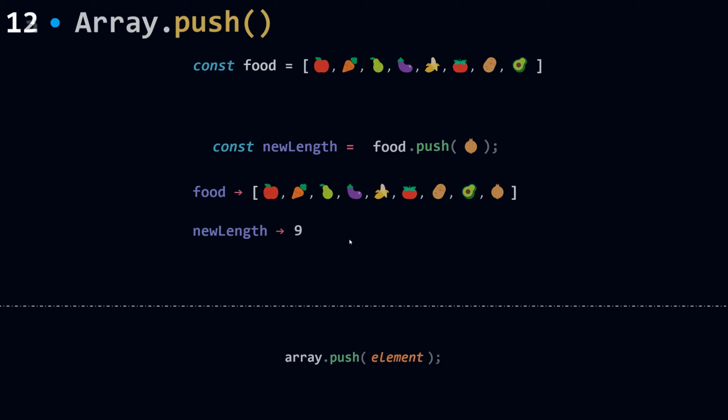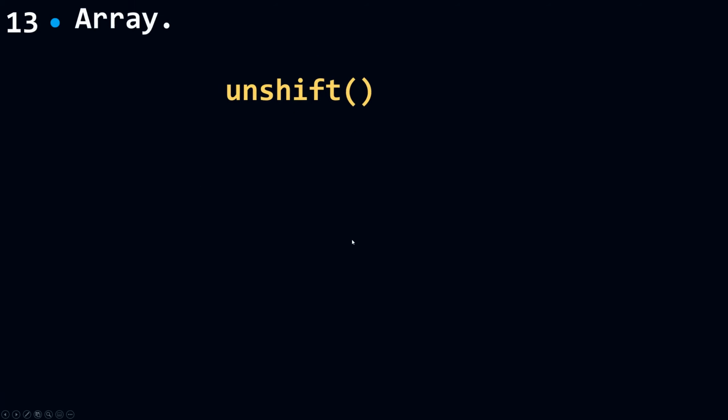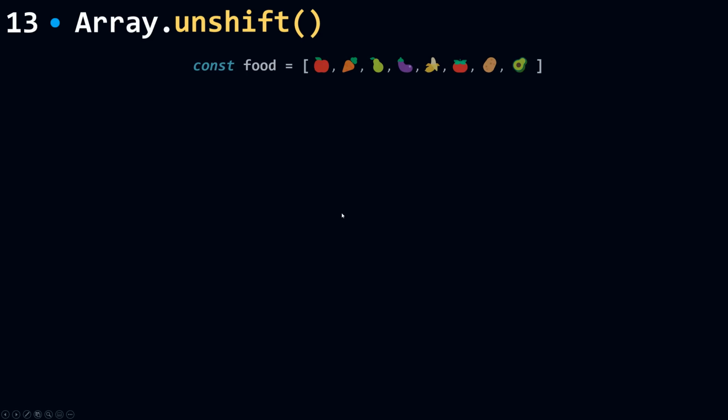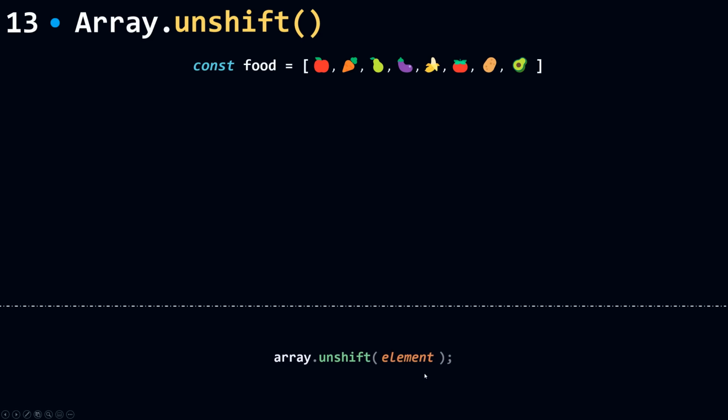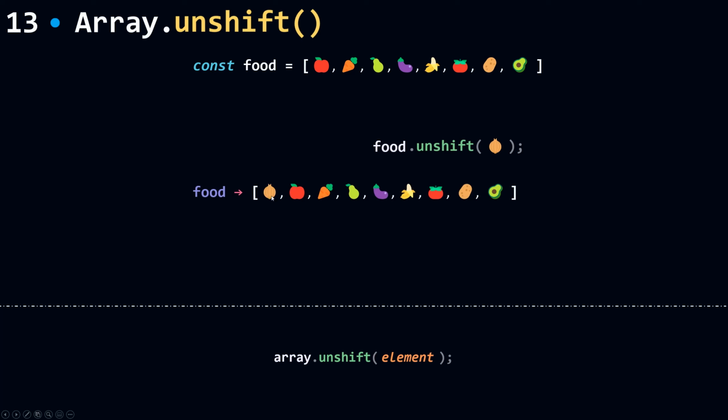Now let's move on to its sister unshift, which does almost the same job, except unshift here will add the element to the start of the array. So if I go and say food.unshift onion, this time the onion will be added to the start of the food array. The same thing here, the unshift method will return the new length of the array after adding that element. So here it's going to be 9 again.